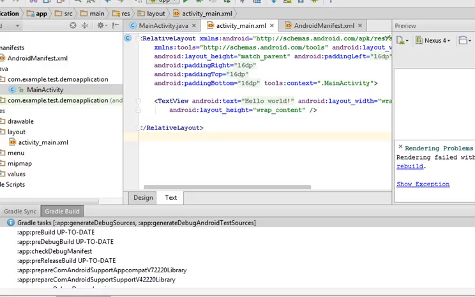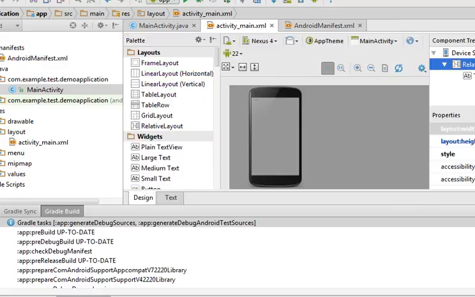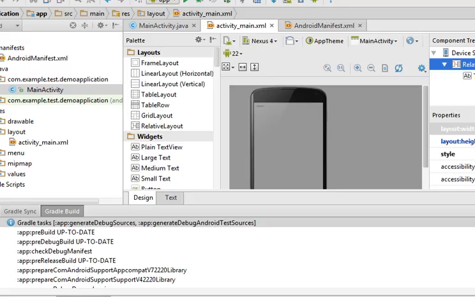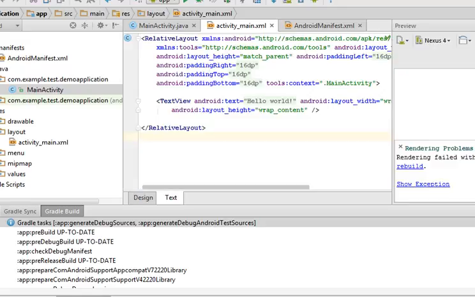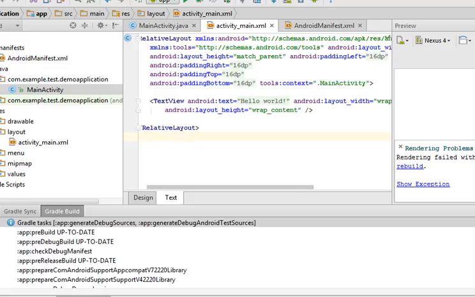In our screen, you can see in the design, I'm just zooming that one. This is just a text view which contains a hello world string. A text view is something like a label that you use in Java. Okay, so we can add one more text view.